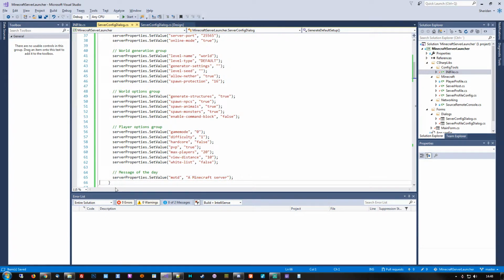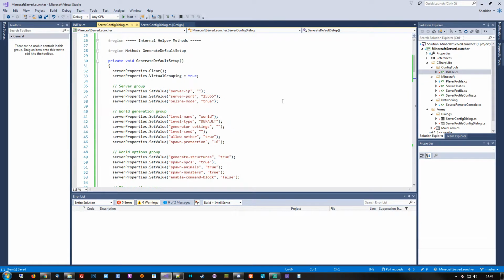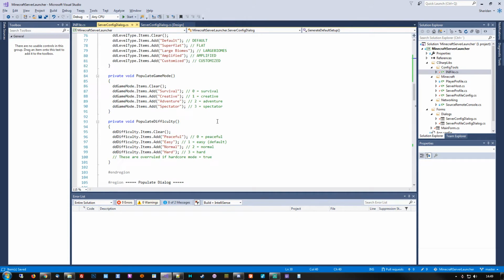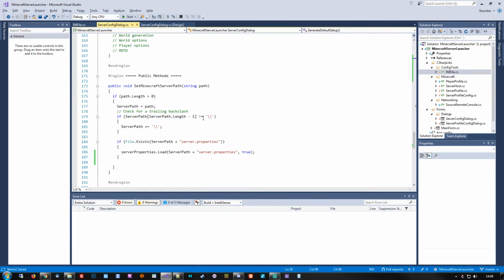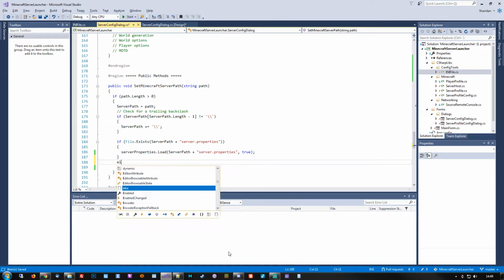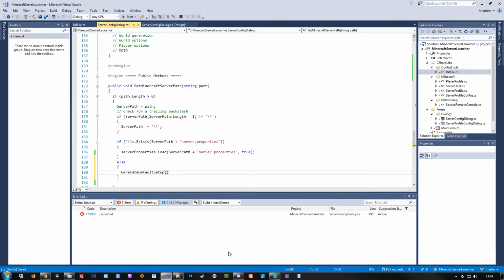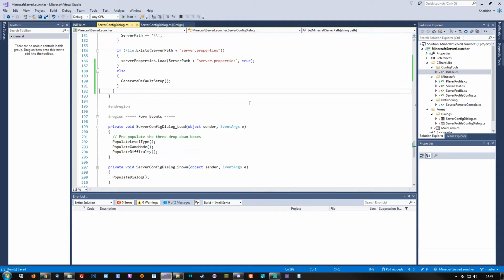Alright, so we now have the ability to generate a default setup. Since we're doing that before the form is shown in the set Minecraft server path method, these settings will be pre-configured before we actually start updating the UI. So we'll add that in here. There we go. And then we'll go through and see what else we managed to put in here.